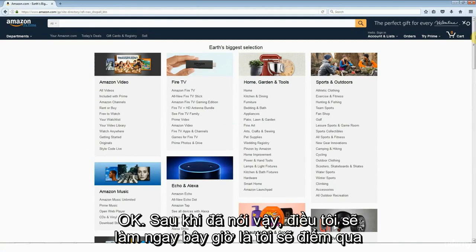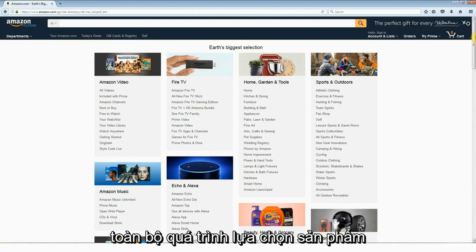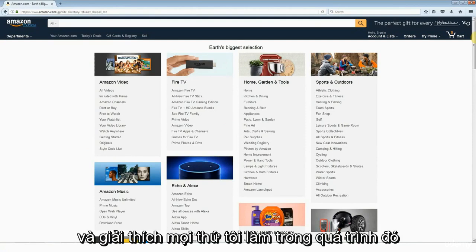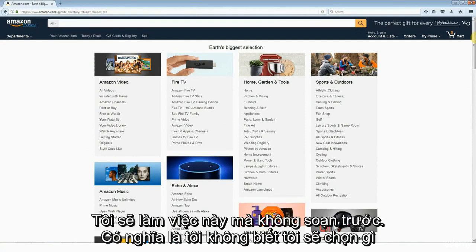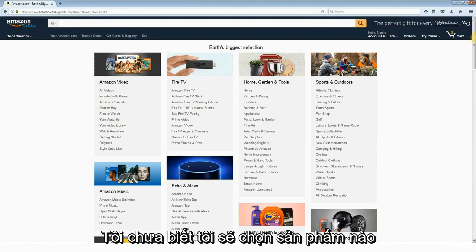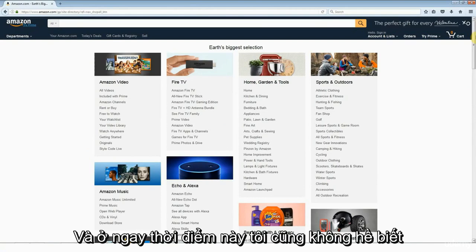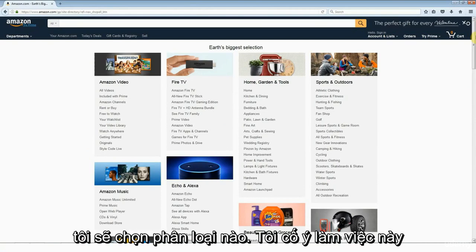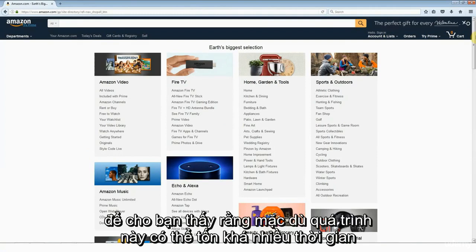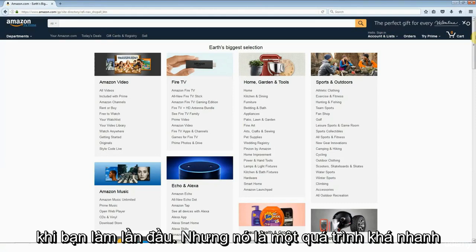Okay, that said, I am going to go through the entire process of product selection and explain everything I'm doing along the way. I am going to do this unrehearsed, meaning that I don't know what I'm going to choose. I have no idea what product I'll be selecting yet. And as of this second right now, I don't even know what category I'm going to be choosing. I'm doing this deliberately to show you that although this process may take you quite a while the first time you do it, it is really quite a quick process.